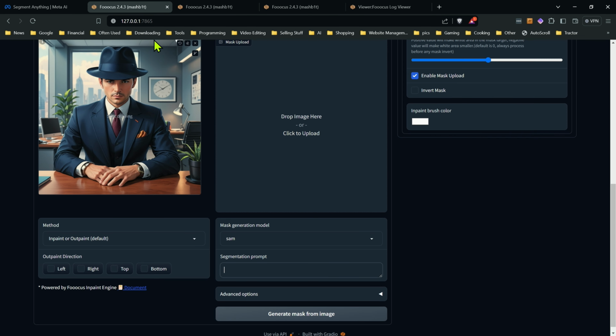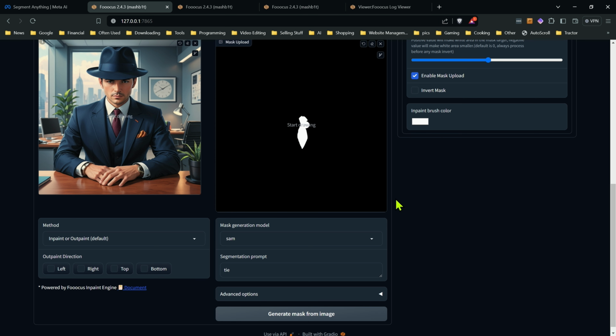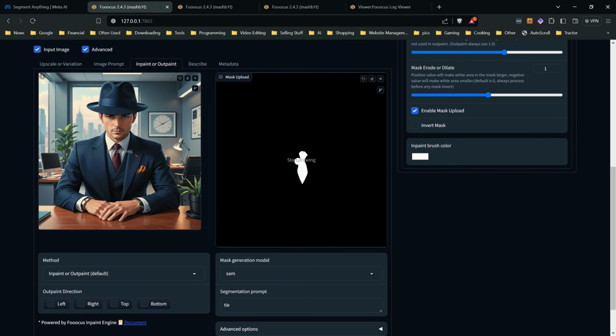But let's go over to this image here. So let's say on this image, I wanted to just change this gentleman's tie. So I'm going to select that tie. I'm going to hit generate mask. Now I haven't changed any of the other options because as I find in most cases, the base model will default and grab what I need. Now it's selected and masked the tie off on that image.